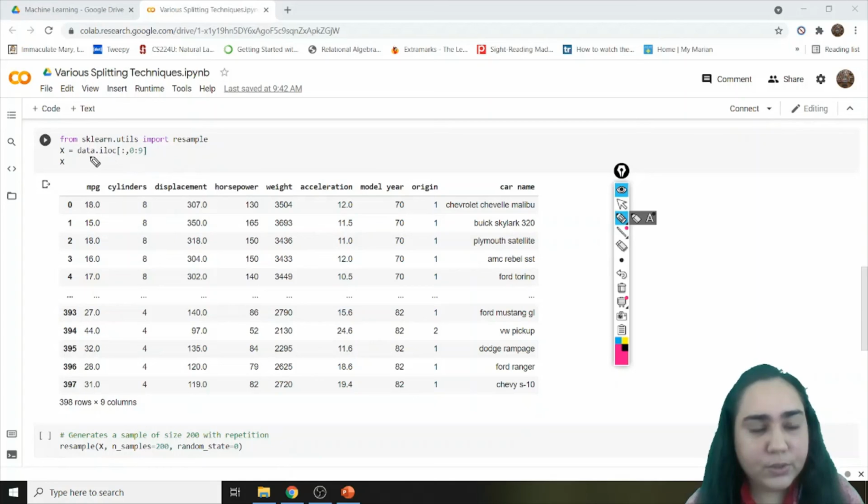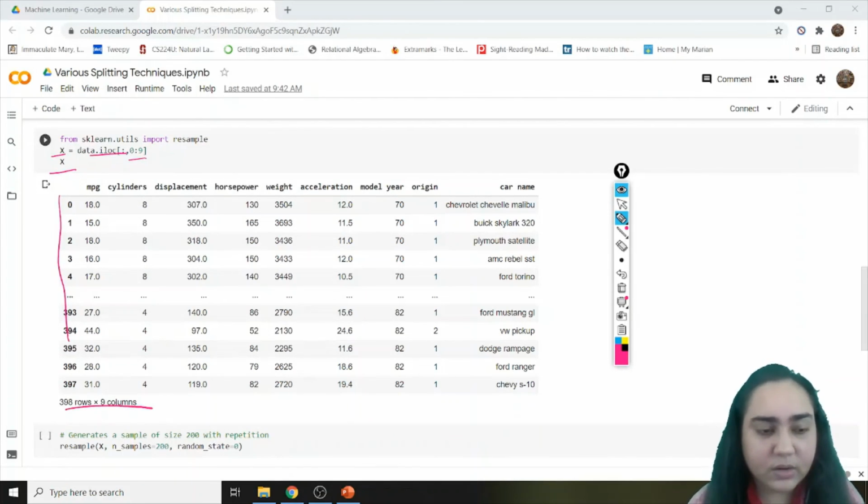Then you need to locate from there using the iloc function. You will get all the columns from 0 to 9, because our data contains 9 columns. You'll get all of them into X, and print X. So this is what X looks like: all the 398 rows and 9 columns.